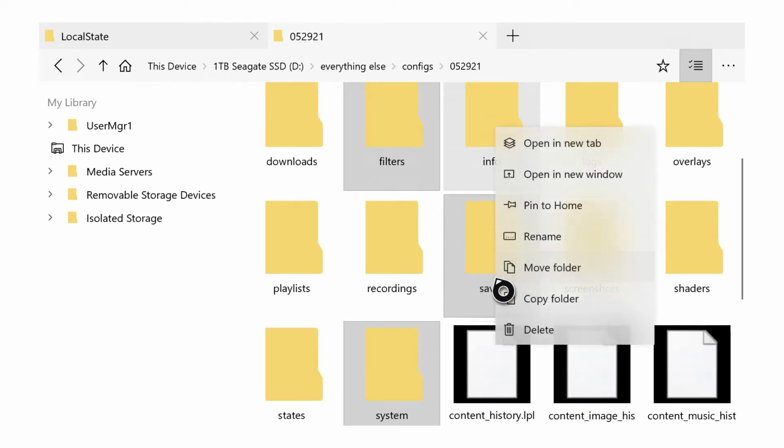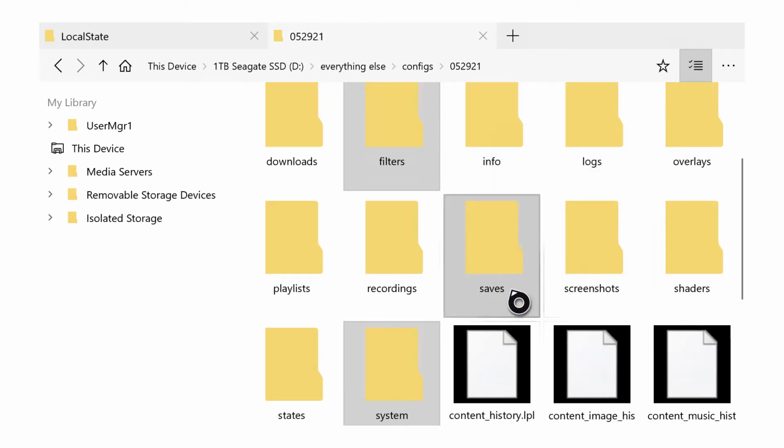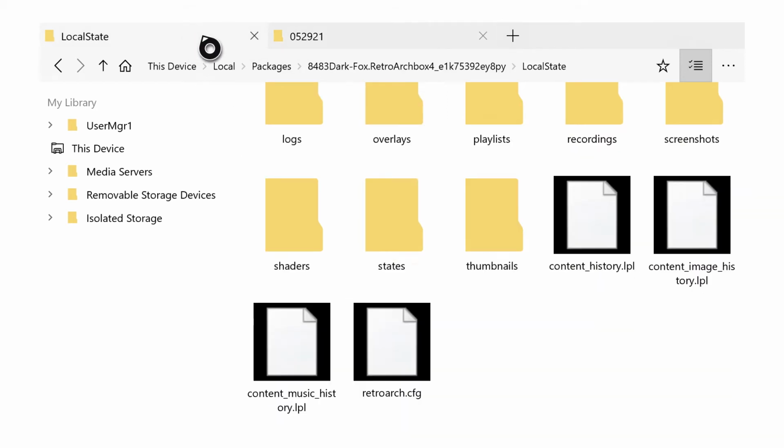This takes a few minutes. I'll let it go in real time. You can get your files from wherever as long as you make sure that they're actually all there before you try to transfer them. You want to make sure that your BIOS files in your system are all where they're supposed to be.